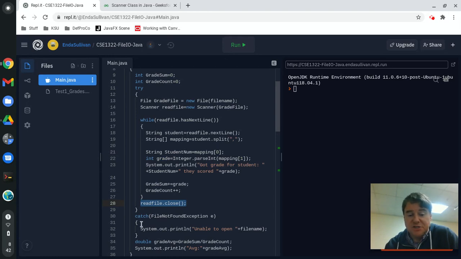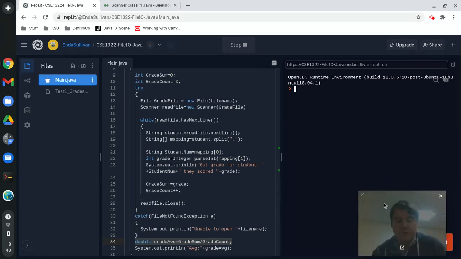I do have my catch just in case something goes wrong. And then at the end, I calculate the average by taking the sum and dividing it by the count, and I print it out. So hopefully all of that makes sense. I'm going to go ahead and run that. And I actually think if I move my window here, it is being screwy for some reason.